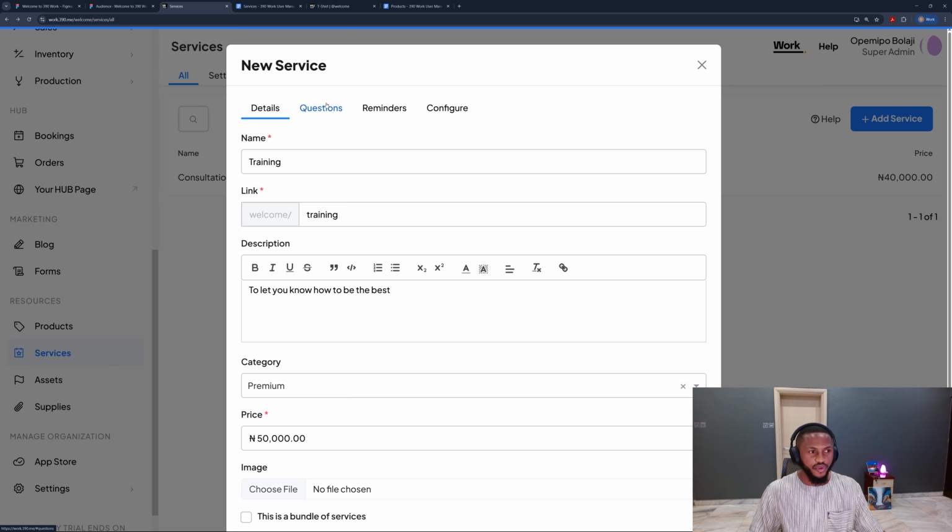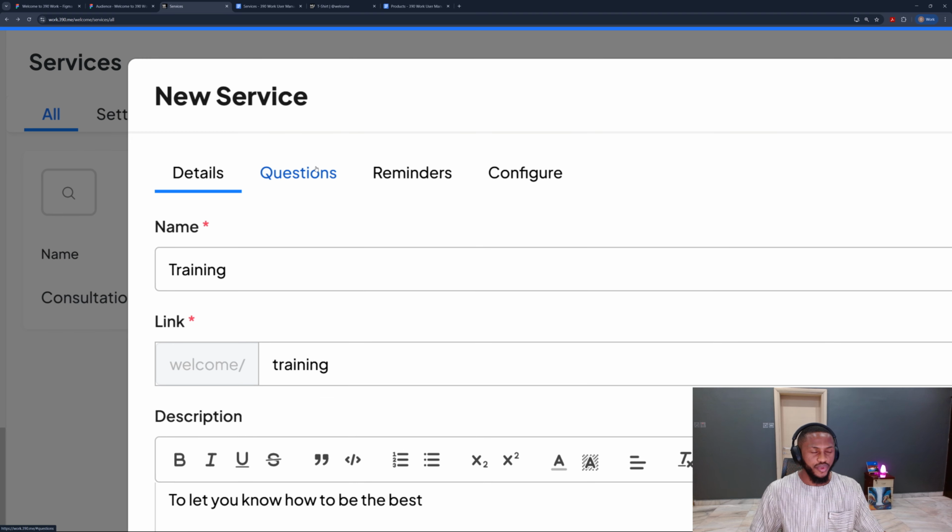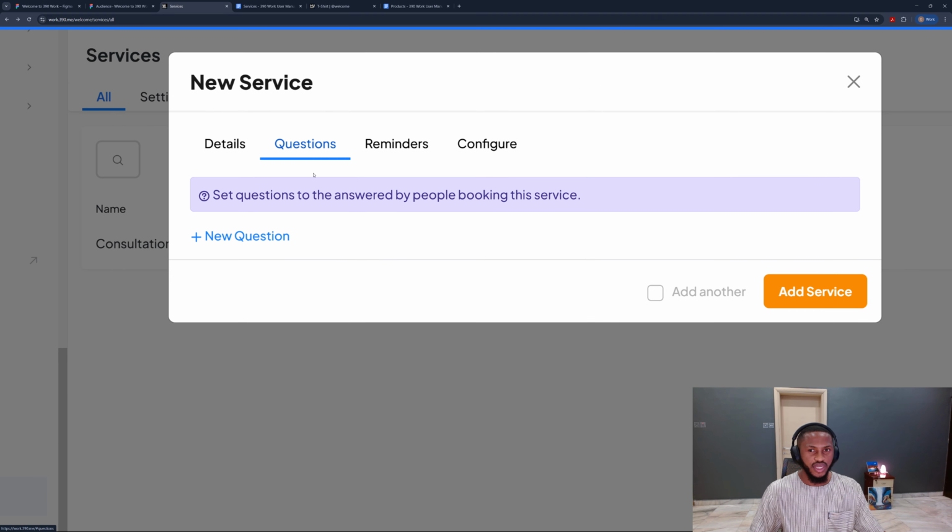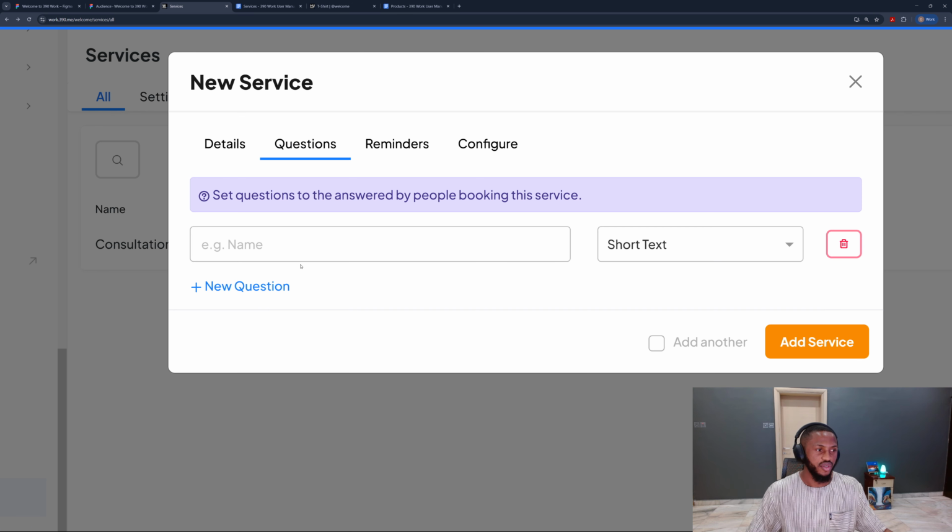Then for this service, before you click add service, there are other things here for you to see on the top. So questions here, as it says, are questions that will be asked of anyone that wants to book this service on your 390 Hub account. If you are not dealing with 390 Hub, you can just not worry about these. But if you want somebody to be able to book this service, then you can add some questions that they can fill in when they are booking the service. So just click new question.